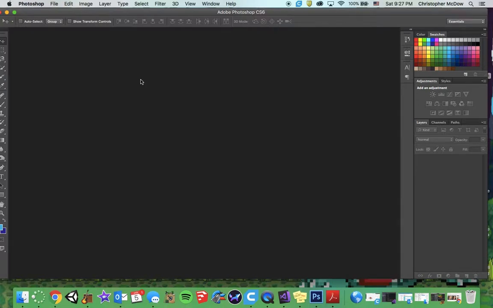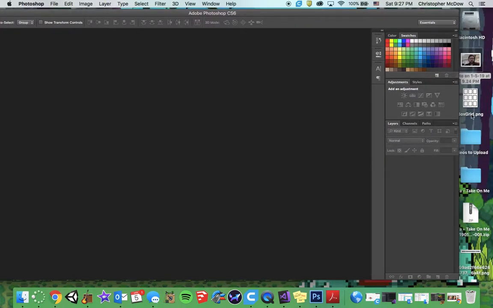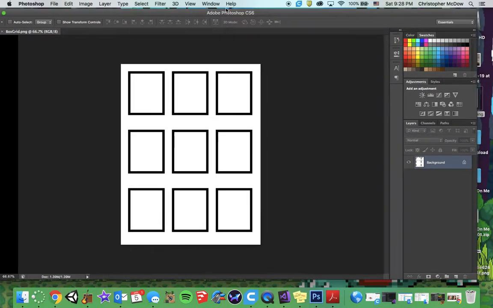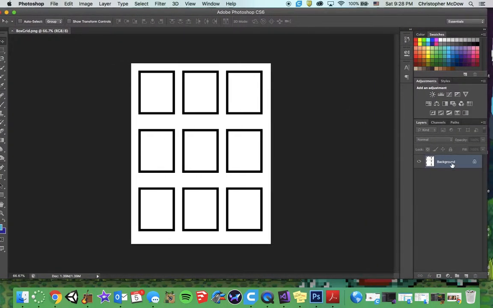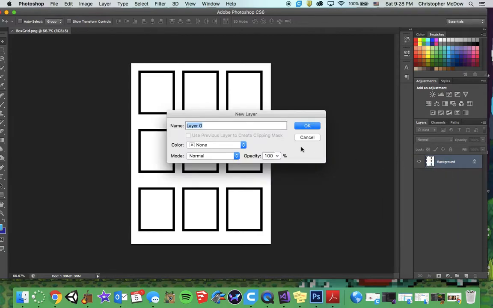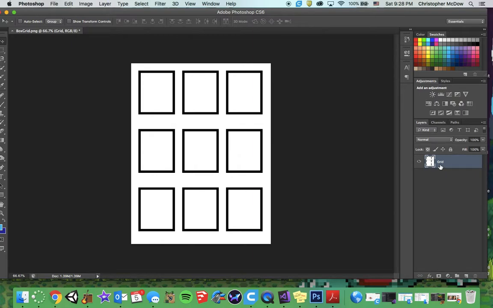Hey, this is an explanation of the filter grid assignment for Photoshop. So you're going to have a link to a box grid PNG. It's an 8.5 by 11, so a normal sheet of paper template. From here, you should go ahead and make a layer from background. So control right click over here, layer from background. We can just call it grid. Okay, and now we have a new layer.